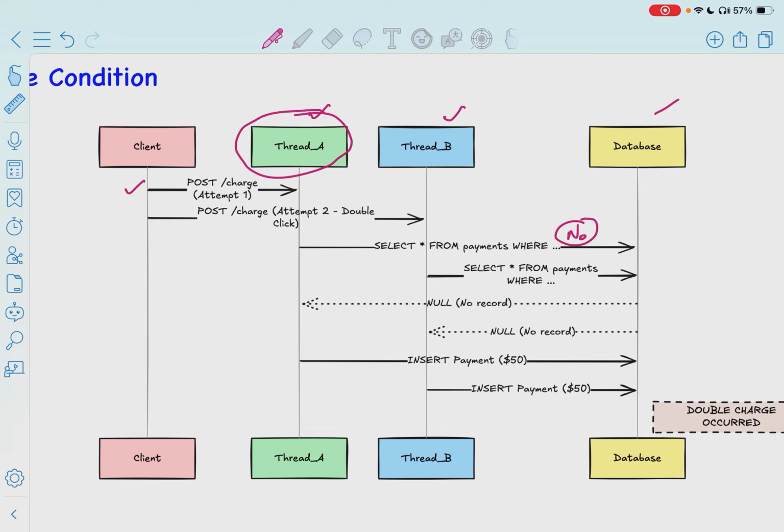Meantime, the client or the user clicks on that button again. So this is attempt two, right? And thread B will spin up and will be responsible for completing this request. So simultaneously, thread B will go to the database. It will also check whether there was any recent update in the database by the same customer. So again, it will receive no. Why? Because thread A has not completed its process yet, right? It has not saved the data in the database.